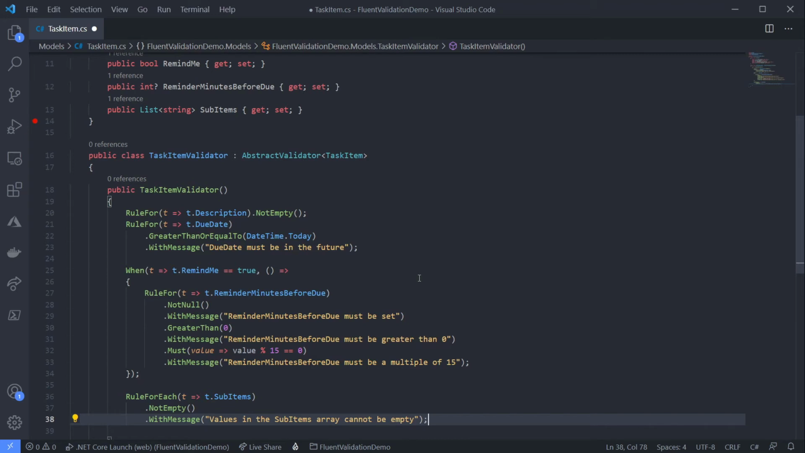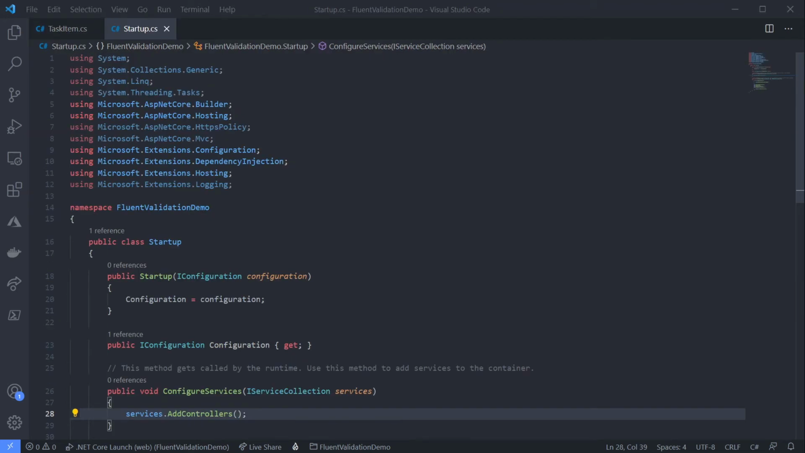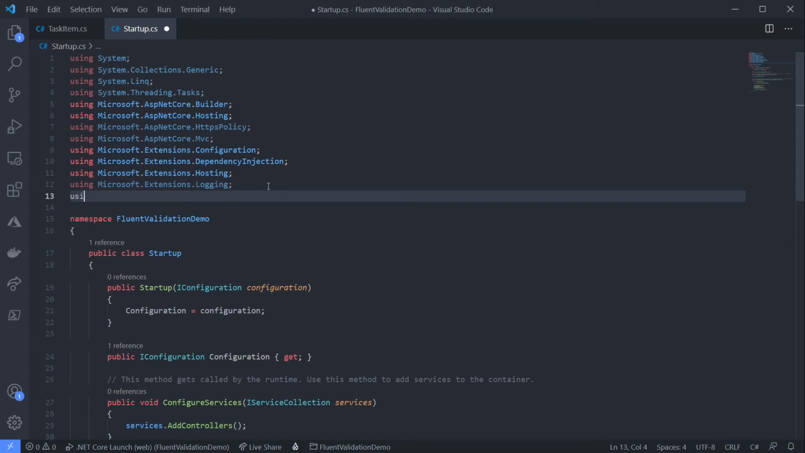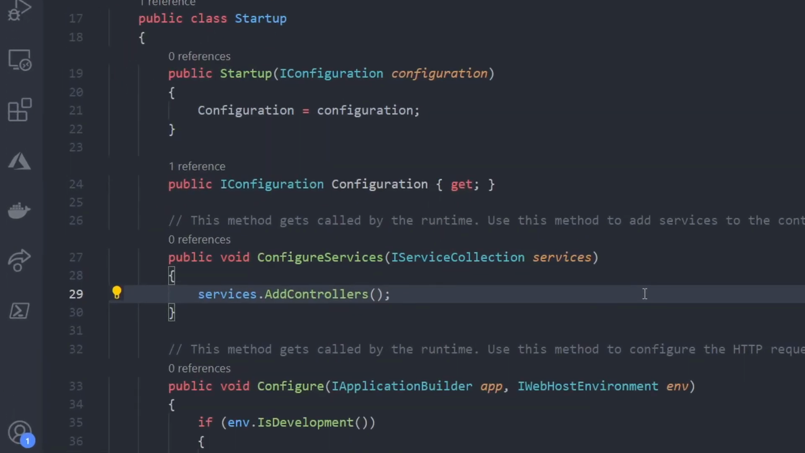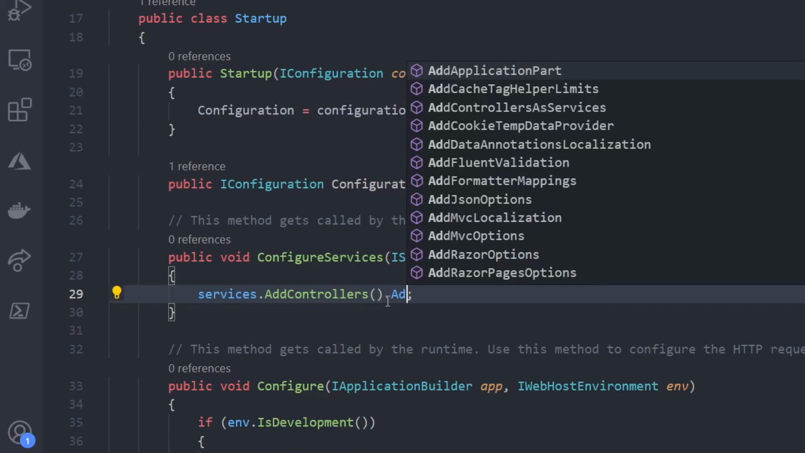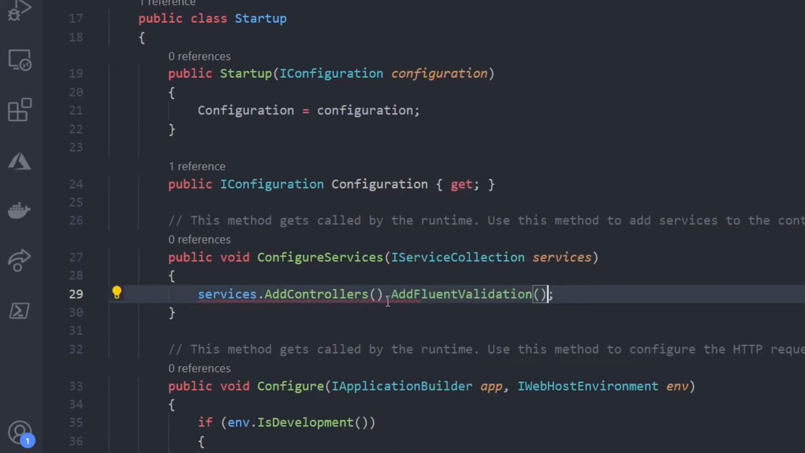So to do that, let's head over to our startup.cs file. Fluent Validation is middleware that we need to add to ASP.NET's middleware pipeline. First we'll add a new using statement, using FluentValidation.AspNetCore. Next, in our configure services method, we can add the extension method AddFluentValidation after our AddControllers call.